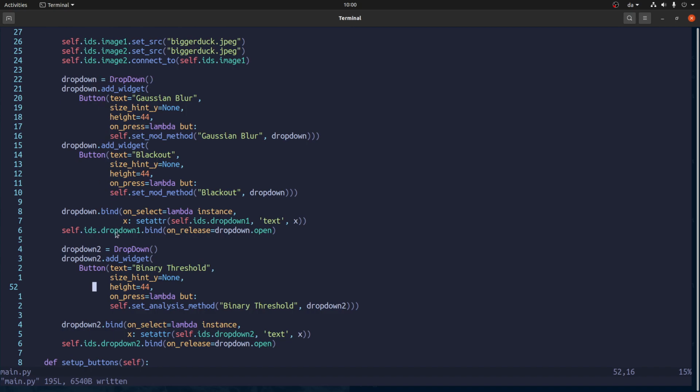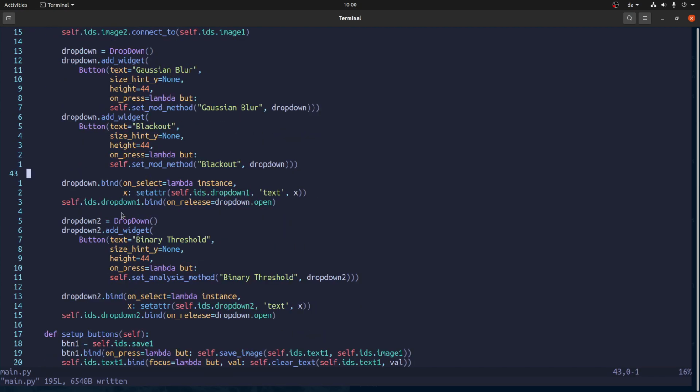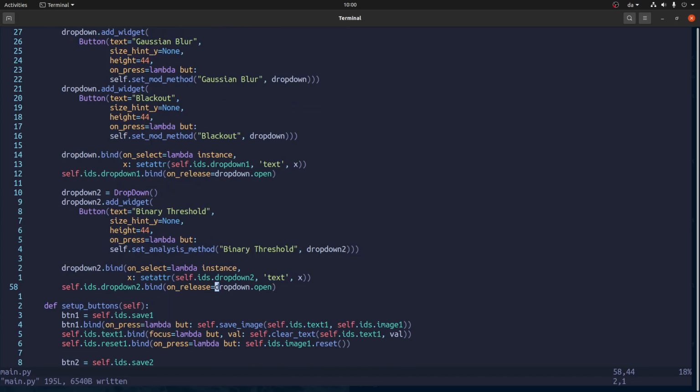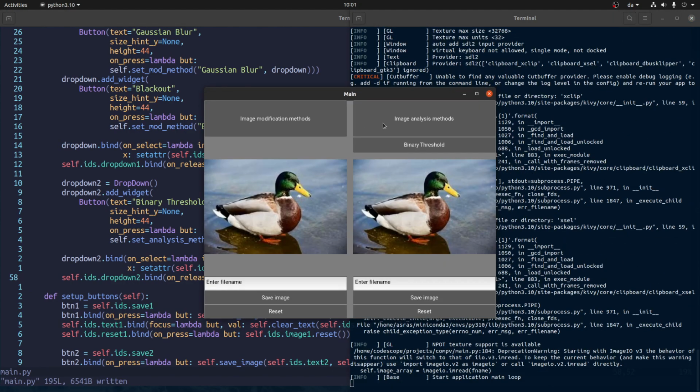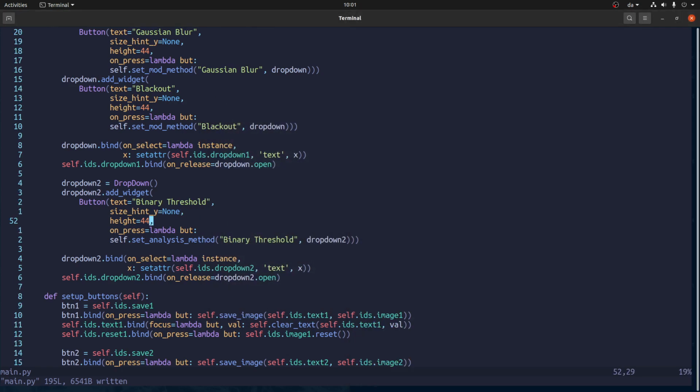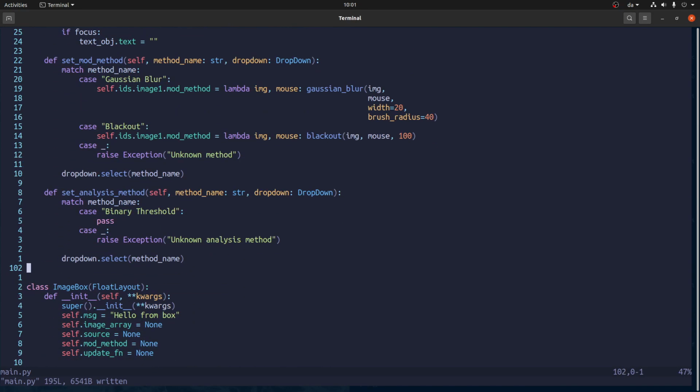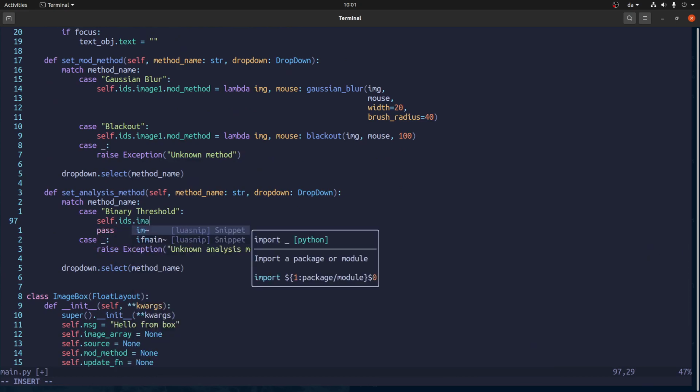So what went wrong here? The problem is that here on release on the dropdown button we have to say we open dropdown 2, and now it says binary threshold and it updates the active method. Okay, but it still doesn't do anything.